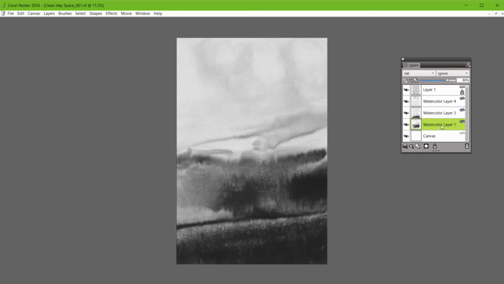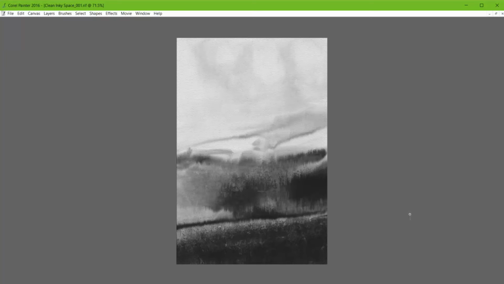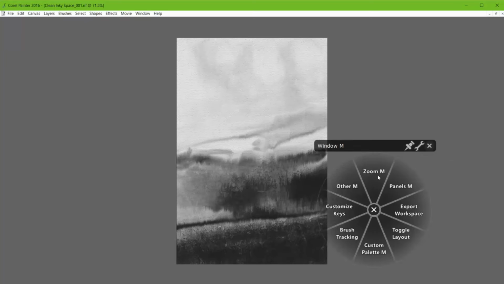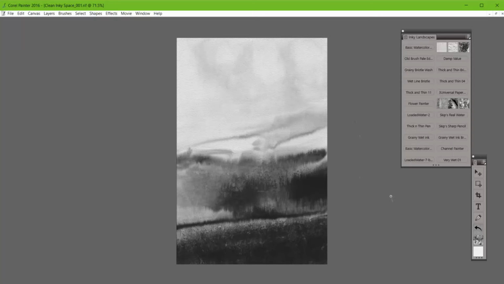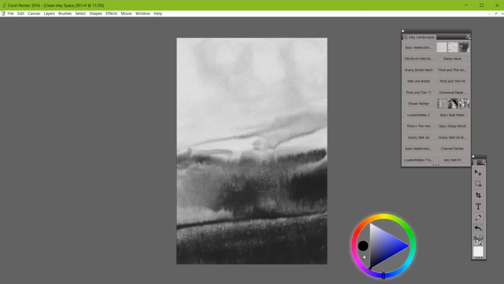So I'm going to start on this watercolor layer. This is this area right in here. And I'm going to bring up, let's close that, I need to bring up my panels so that I can pick a brush that I want to use. And I'm going to use this basic watercolor brush. I need to find out what color I'm on at the moment, and I'm on black.